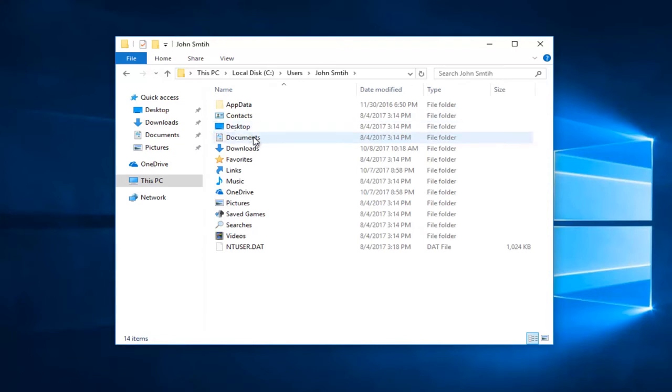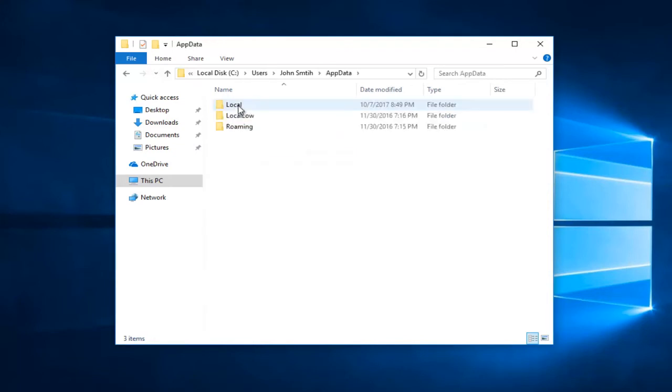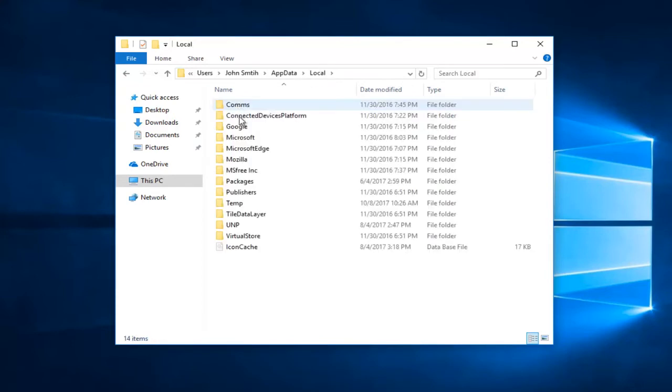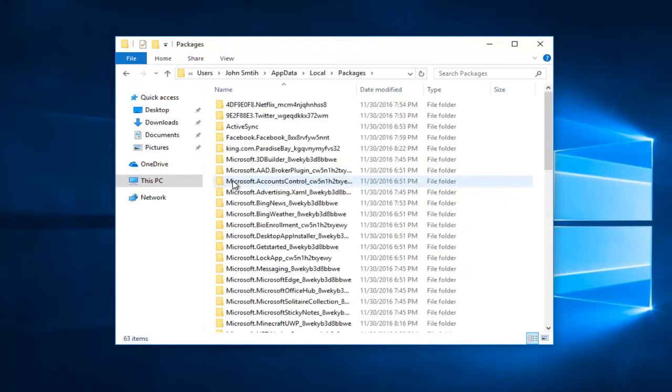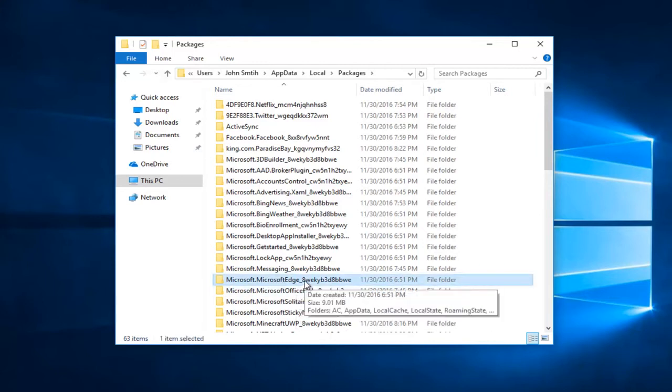And I'm going to go underneath AppData, double click. And then you want to double click on the Local folder. Now you want to go underneath Packages. And now you want to go underneath Microsoft Edge, and then with this underscore 8WEKYB3, so on and so forth.